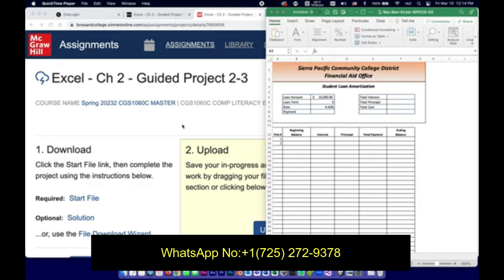This is part one, the first in a series of tutorials to help you complete McGraw-Hill SIMnet Excel Chapter 2, Guided Project 2-3. Like all their other projects, there's a start file to download, and there's also a solution in the format of a PDF, which we will look at later. The start file is, of course, an Excel file, which I have opened already.